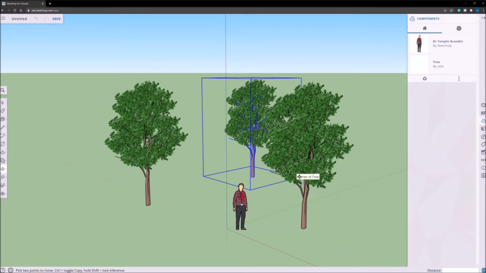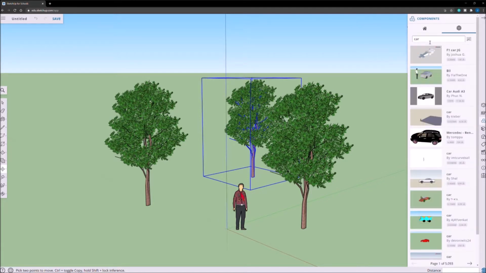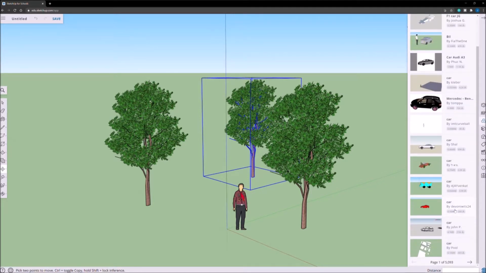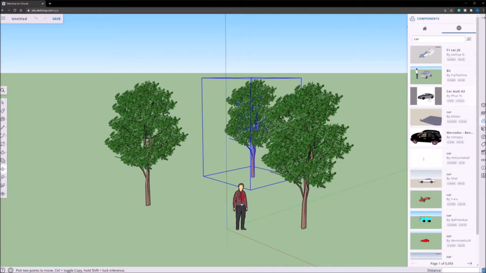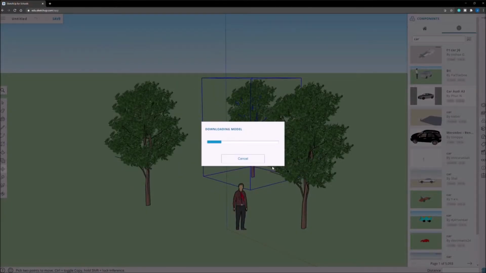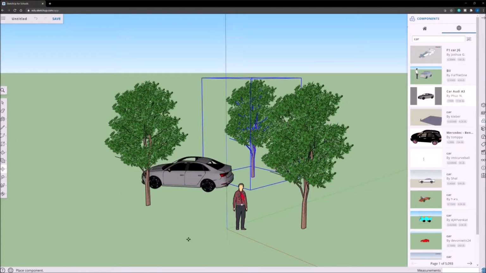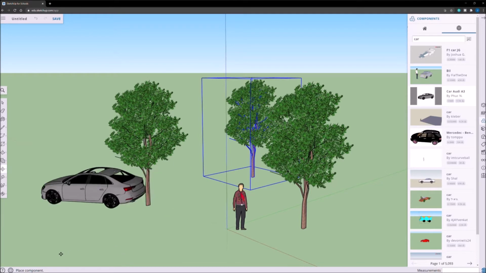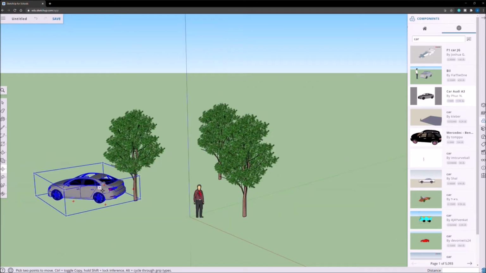If I want to make something bigger or smaller, for example, if I want a car and it's too big or too small, let's see. I'll go for this Audi. It might take a little while to download if the file is quite large. There it is. Now, I might decide that actually I want the trees bigger or the car to be smaller. So how do I do that?